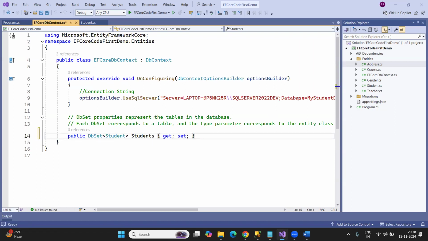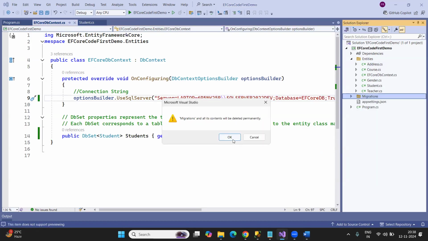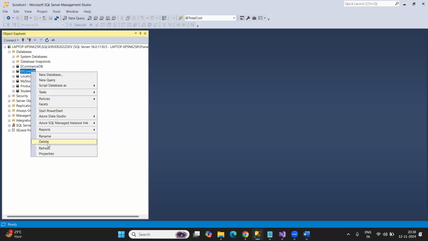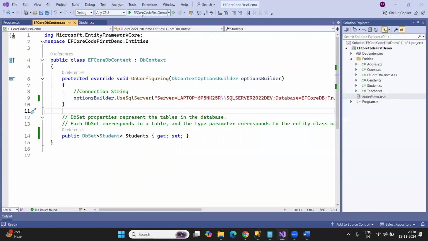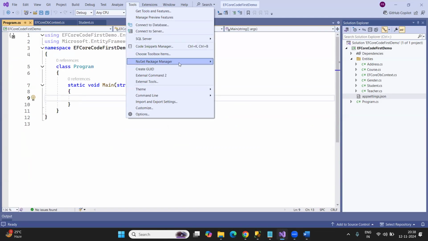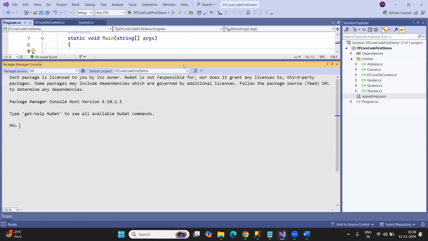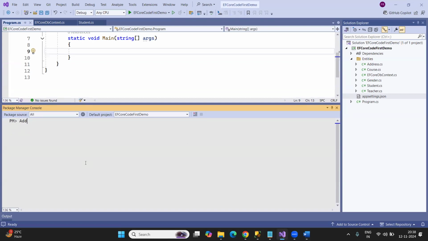So what I'm doing here, let me give the database name as EFCoreDB, and let me delete this migration file, and delete this one as well. Now if I generate the migration file, is anything there? No. So let me go ahead and add migration, mig1.